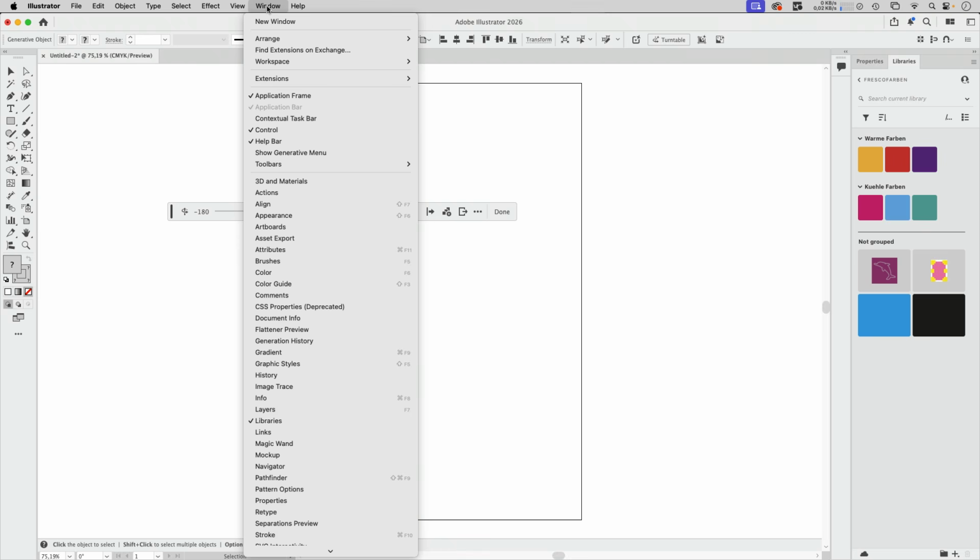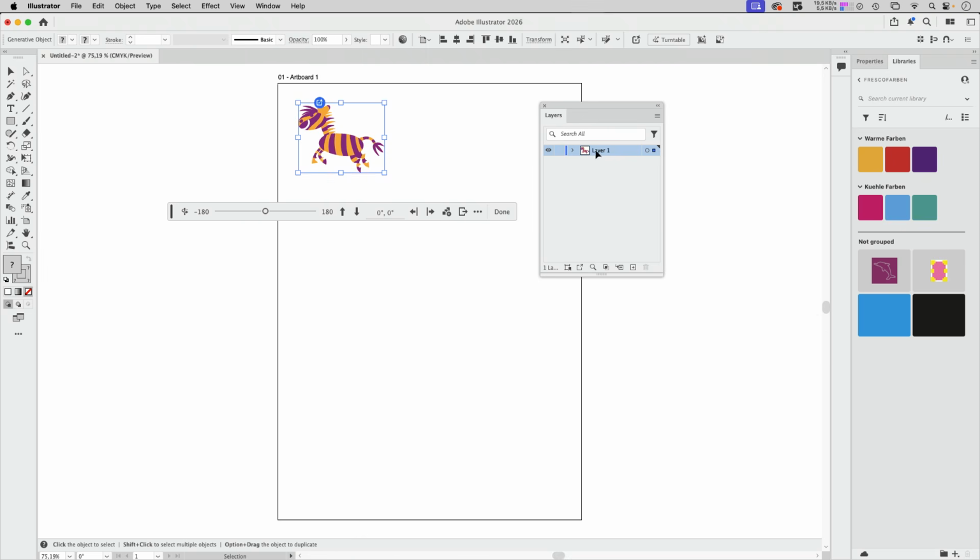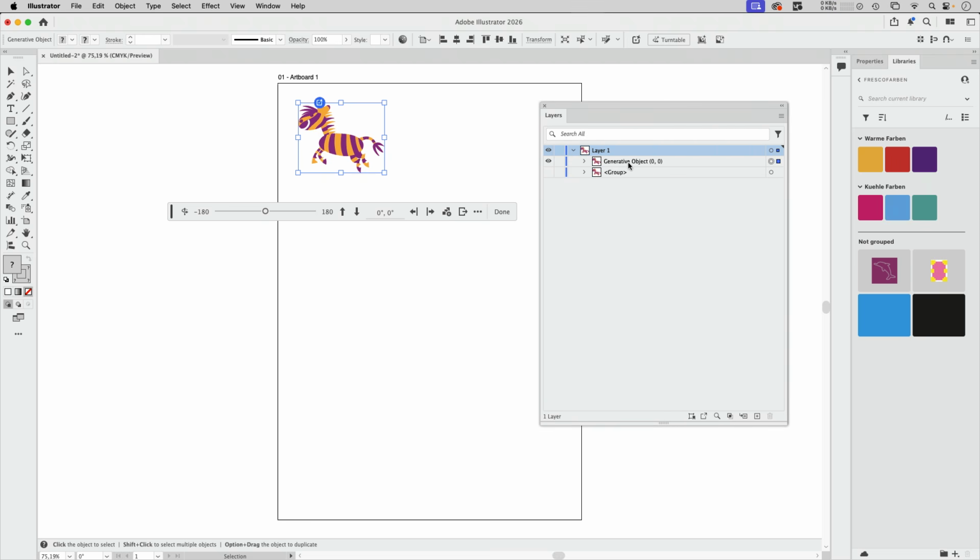Now, let's go to the Layers panel and take a look at the structure. So here we've got it. And this is the original one, which is now hidden, and there we have the generative object. And this is 0, 0. And the 0, 0 is this here. So all the views have names, as you can see when you change that.